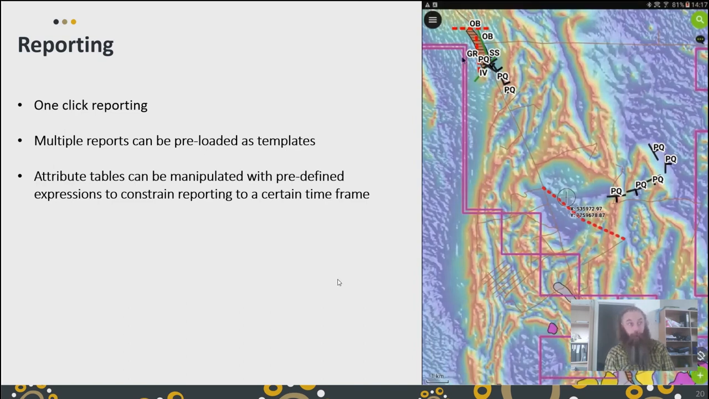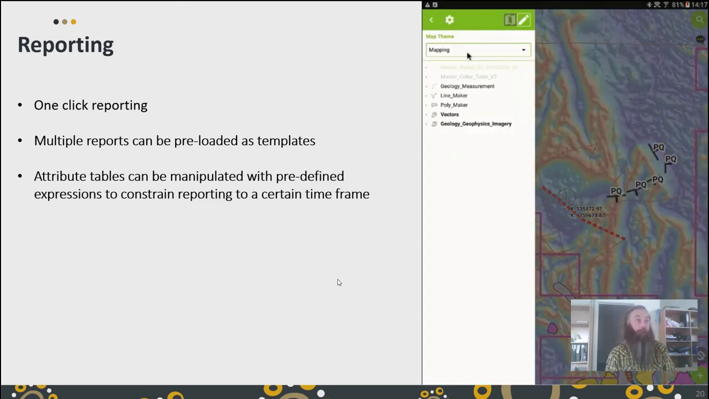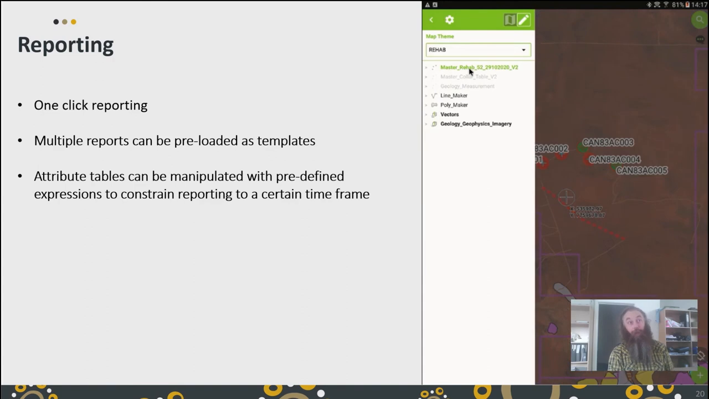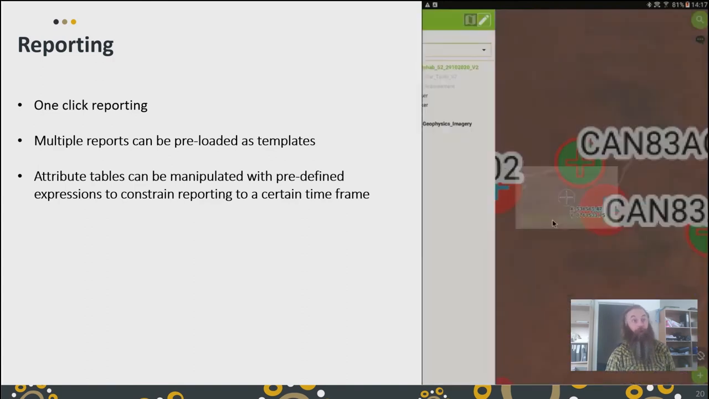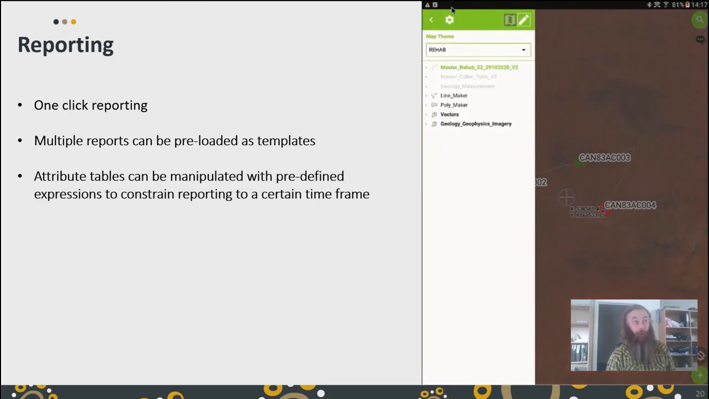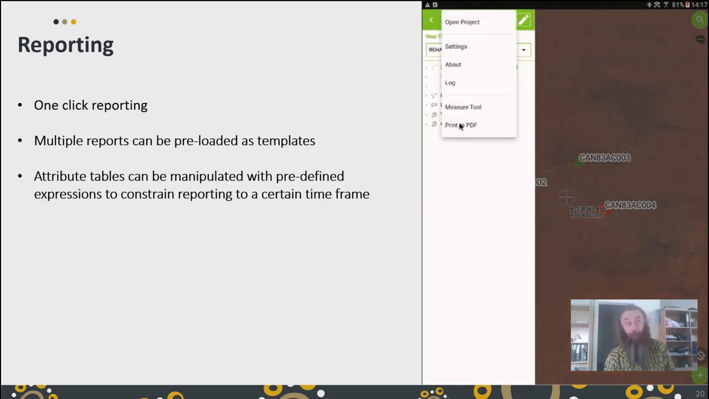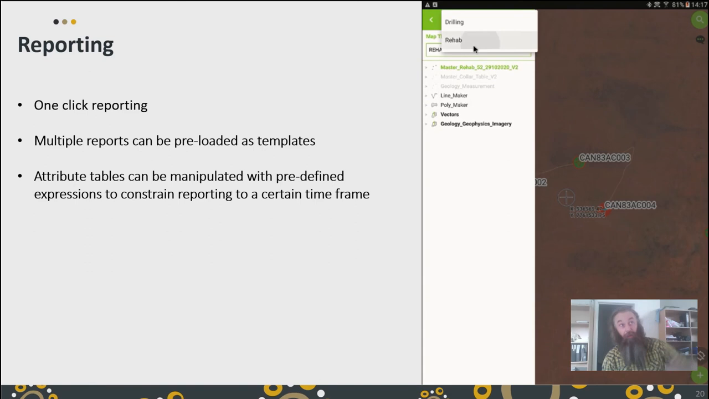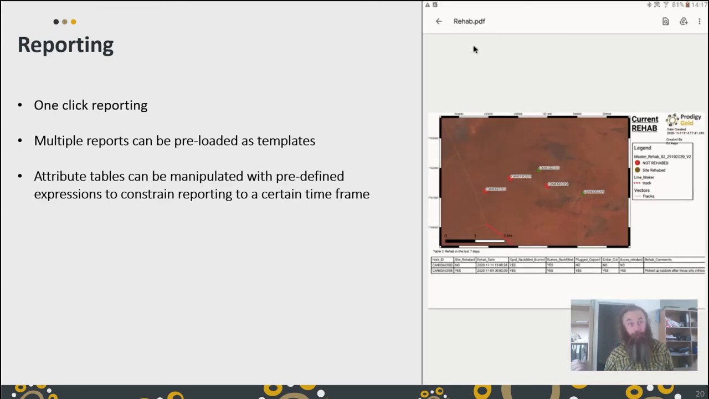So here we are in the geologist view, on the mapping view. If we wanted to go to the rehab view, it populates what information predetermined the rehab wants to use. So we zoom to the layer that we want to be reporting on, click on your print to PDF button, really only one button. You've got two choices of different templates there. We've got a drilling template and a rehab template. So the rehab fieldy is going to click on that and it spits out a rehab map.